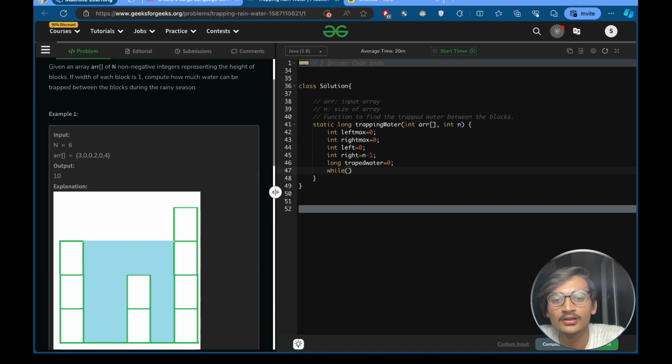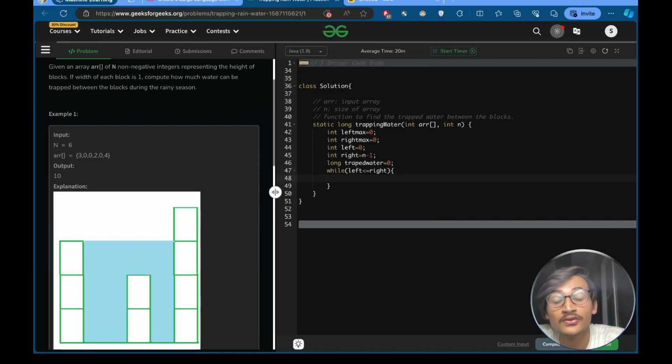So we will be creating a while loop. You guys have clearly understood why we are initializing the while loop, because in the two pointer approach we have to initialize the while loop with left less than or equal to right. Then only we have to check our first condition. The first condition is that we have to process only the element which is minimum.